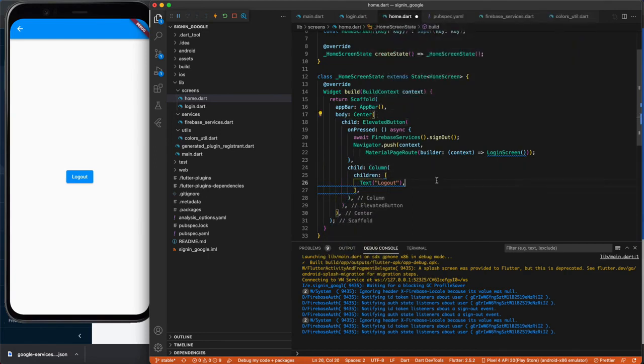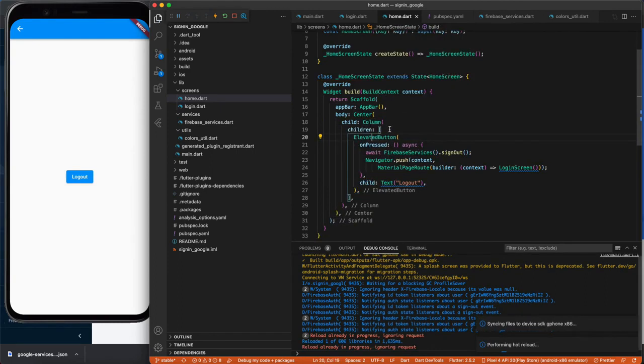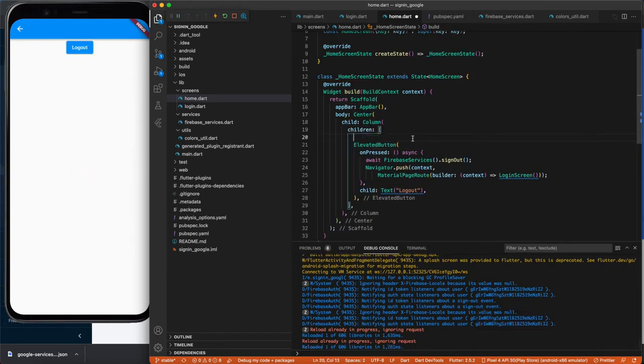It is already centered. Okay, so wrap it. It is an elevated button. Not here. Let's wrap this whole elevated button in a column. And before the elevated button, we will show, let's say, username.